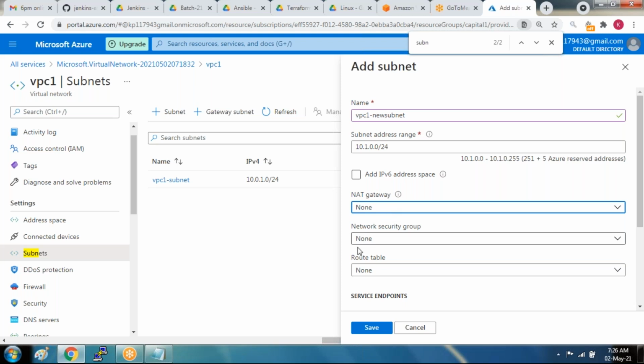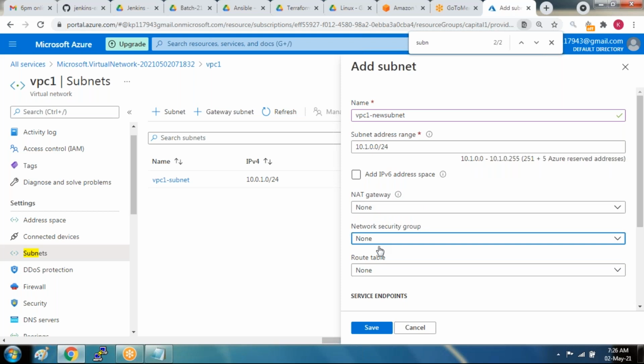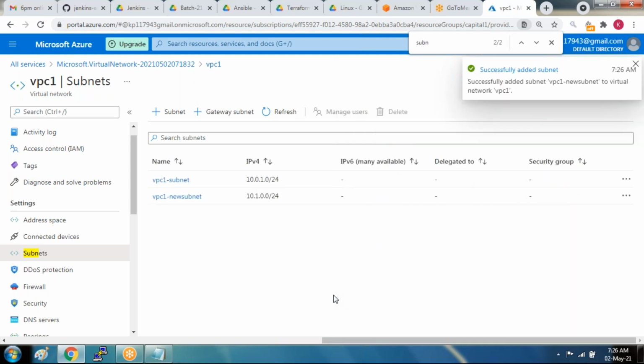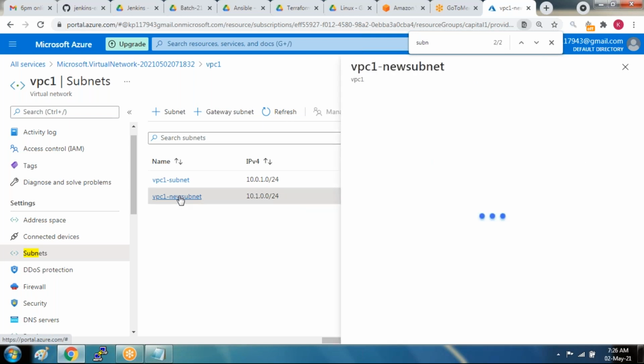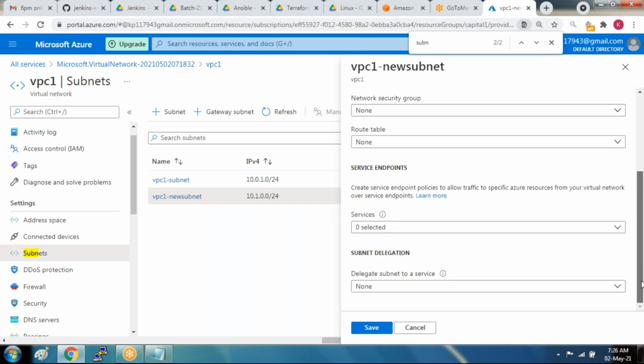For the network security group, if you have any security groups already created, you can attach them, then save it. You don't have any route tables either; we'll create a route table later. Okay, let's go with these subnets. These are the subnets again, the same settings.